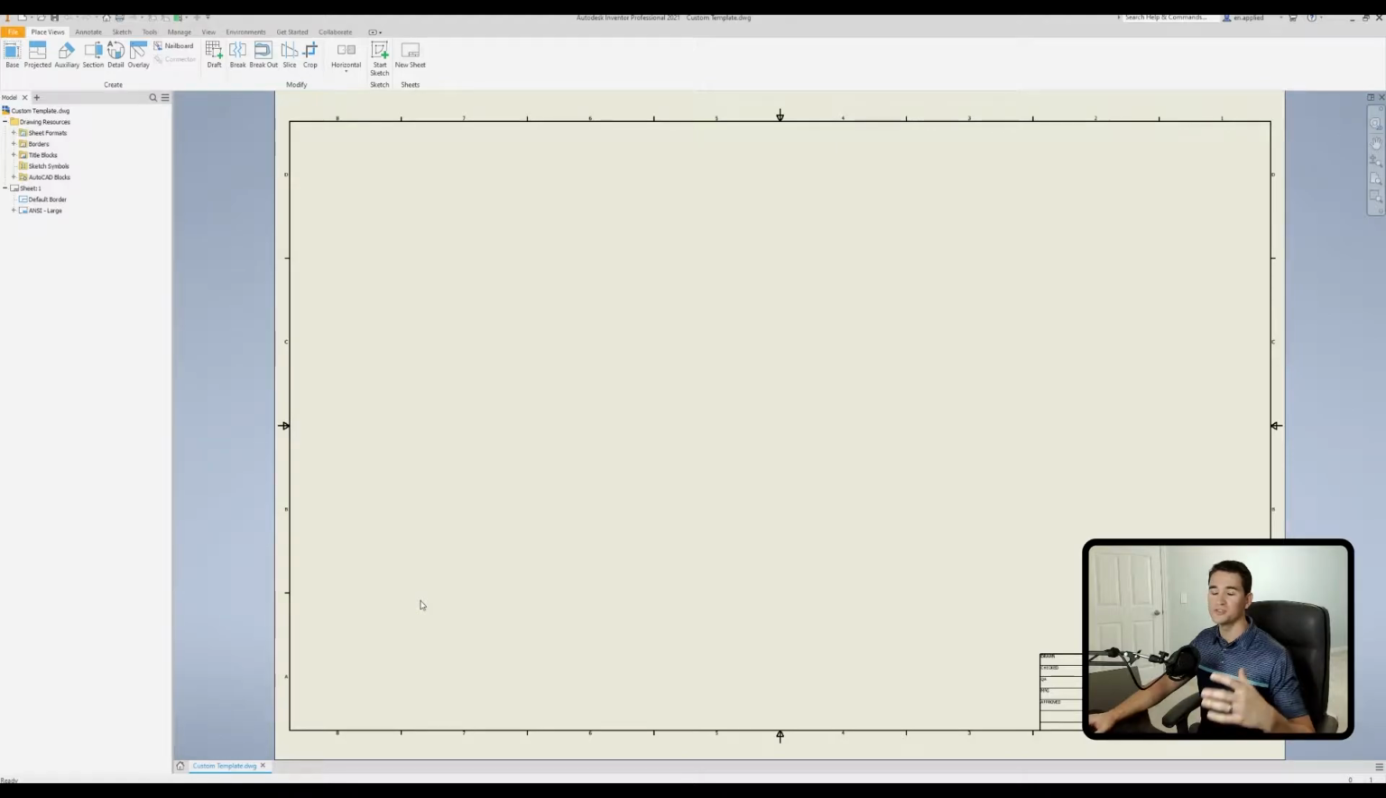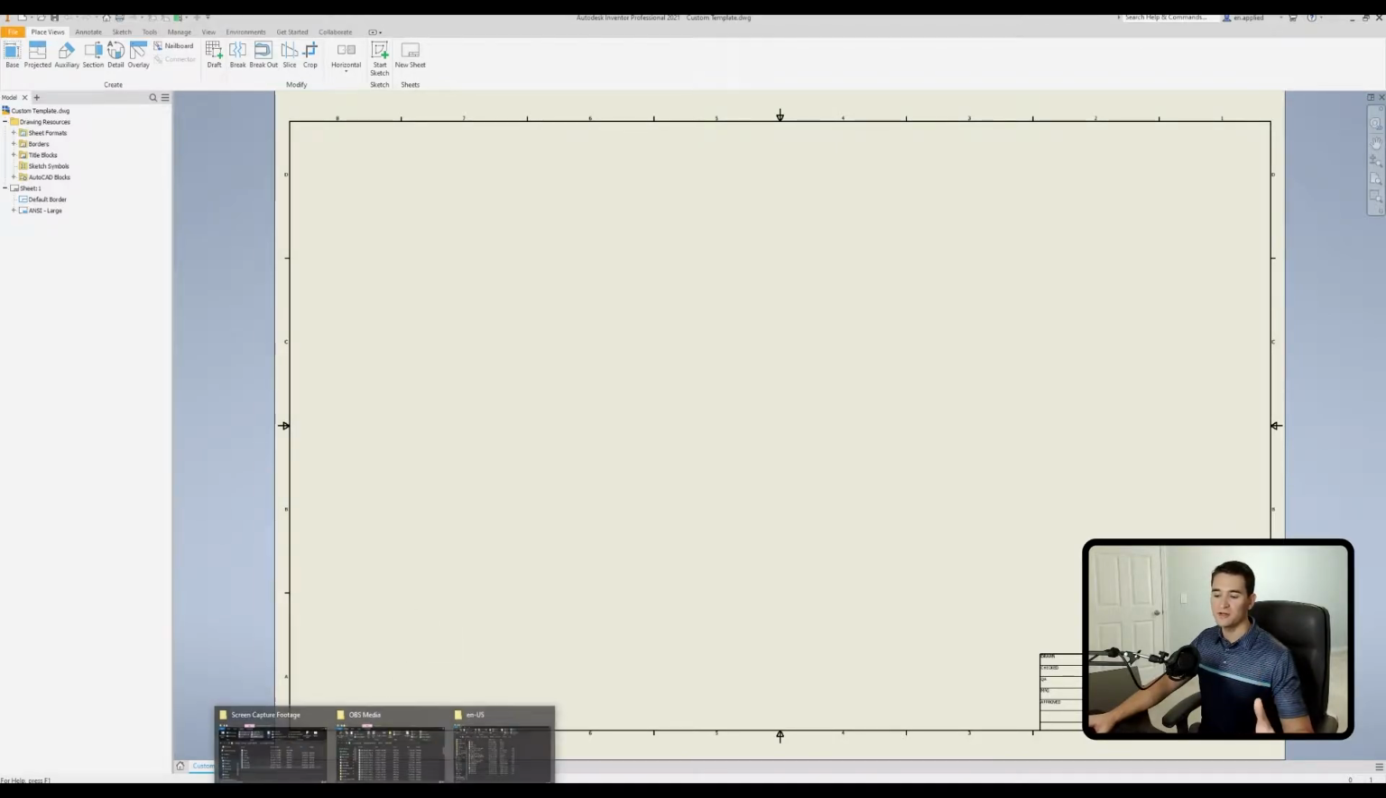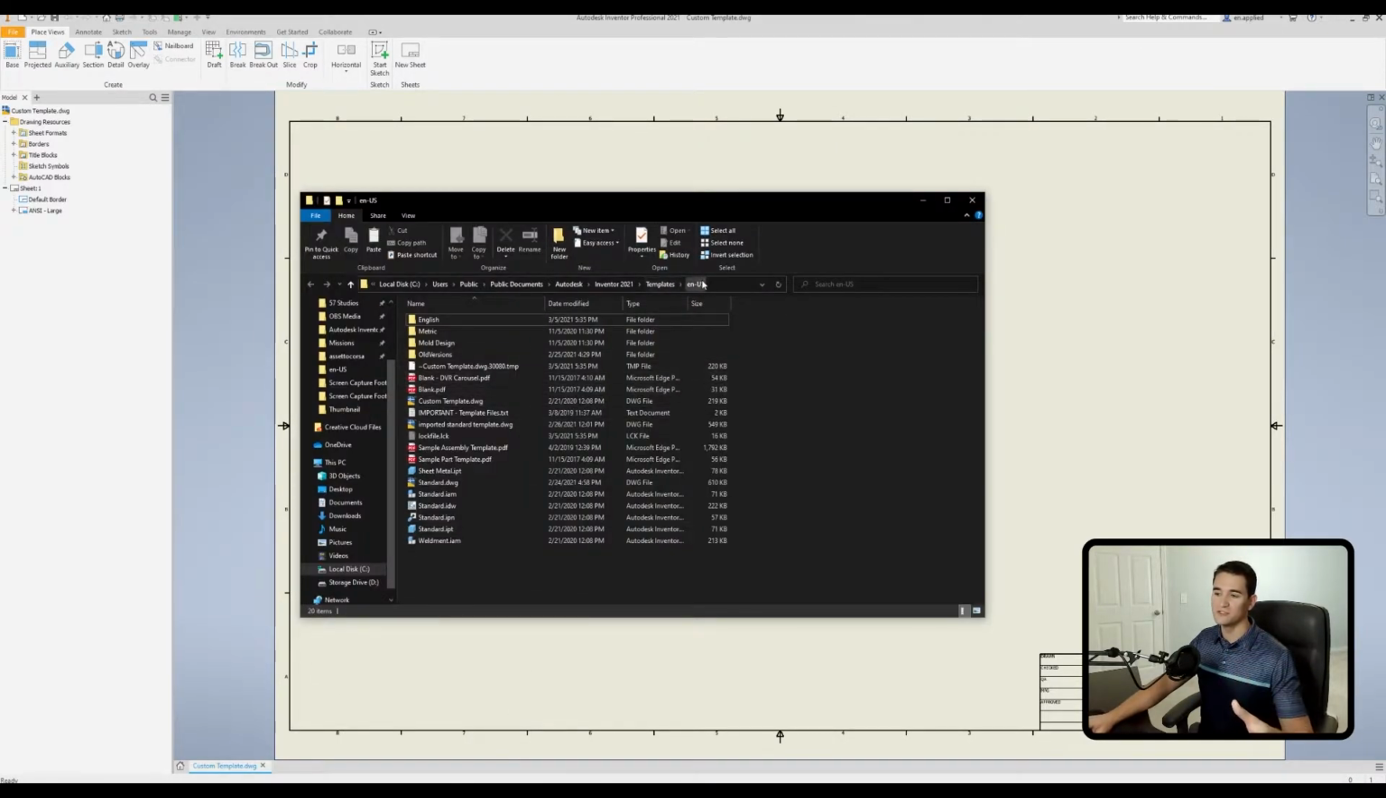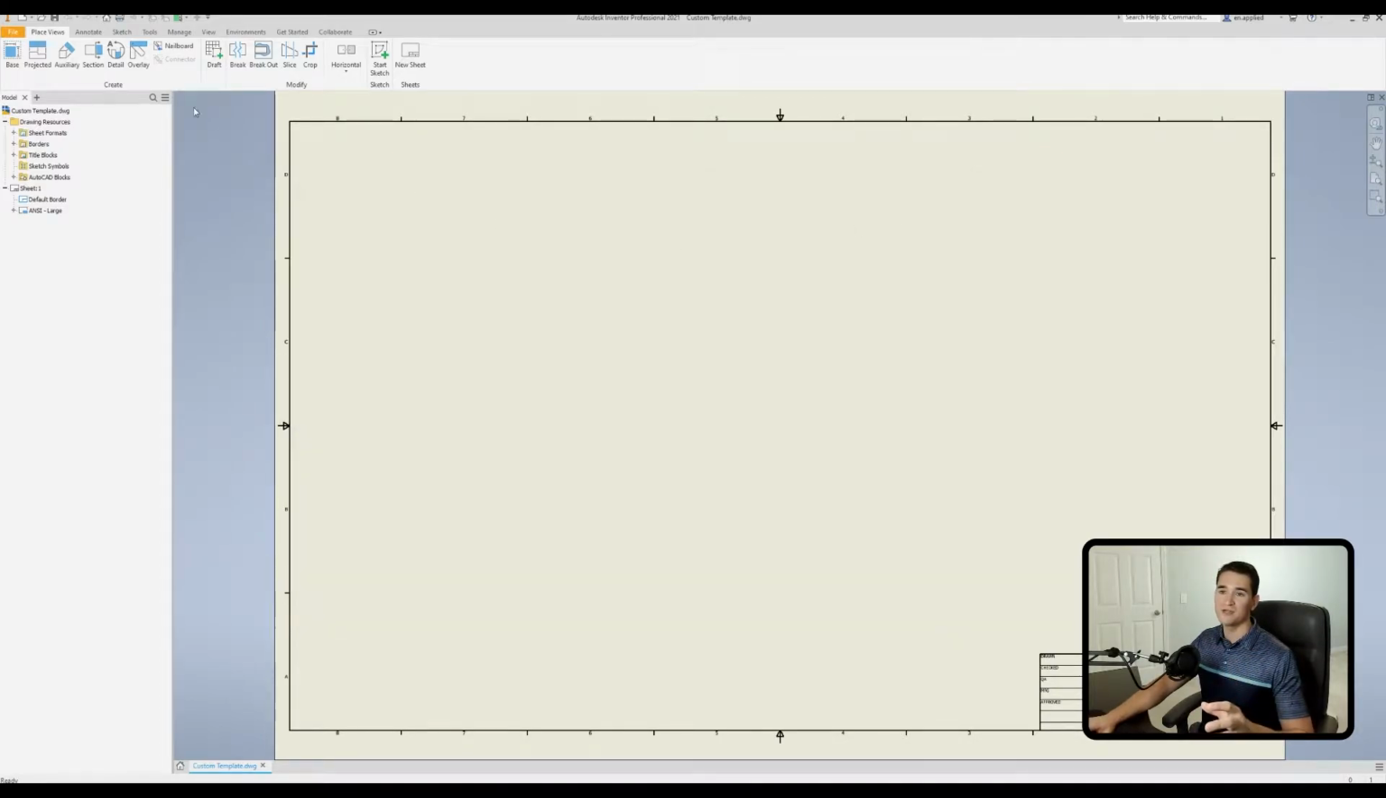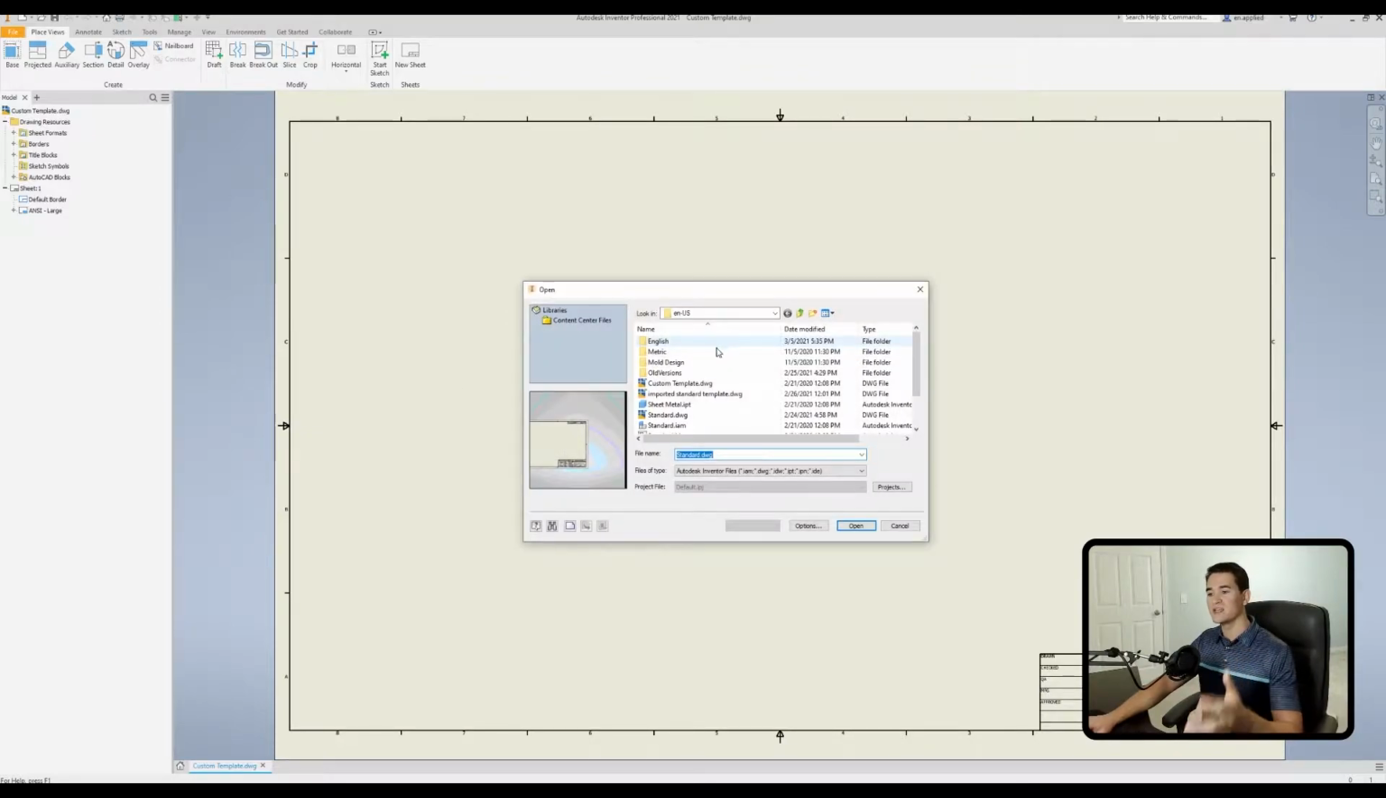To make sure that you're always opening the correct template, just use File Explorer to go into the ENUS folder and double click on standard.dwg. You can either do that or go up to Open, go to that same ENUS folder and launch it from here. Those two ways will get you to the correct drawing template so that you can edit the right file and save all of your changes.